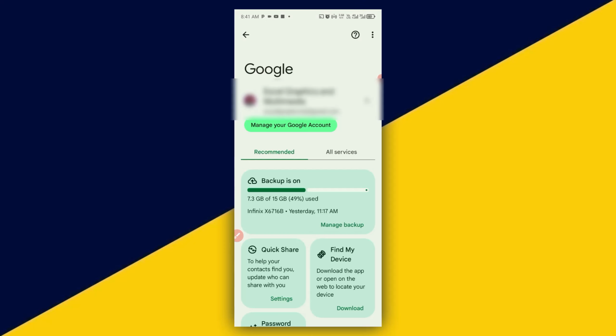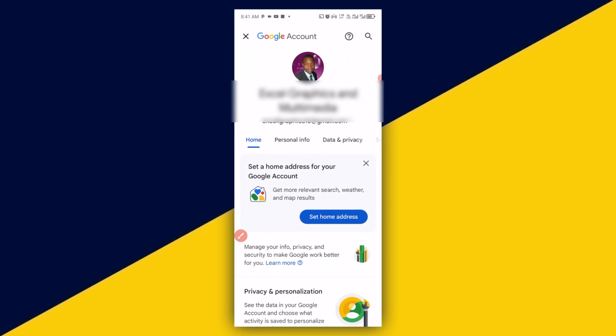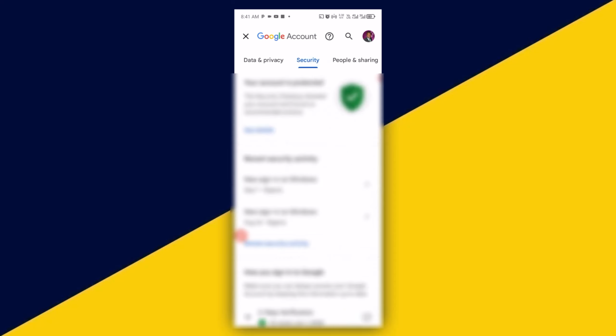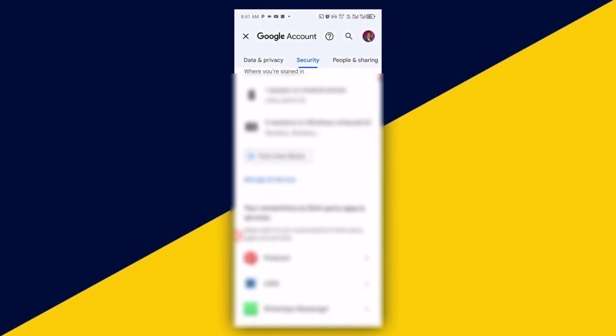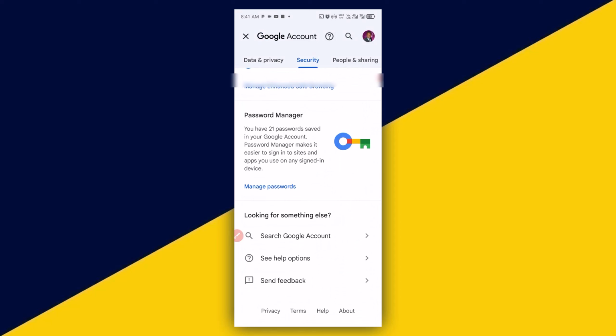Just like so. Next, simply click on Manage your Google Account. Then the next thing you need to do is head over to Security. So I'm going to simply click on here, Security. Then scroll all the way down to Manage passwords right here. Click on that.